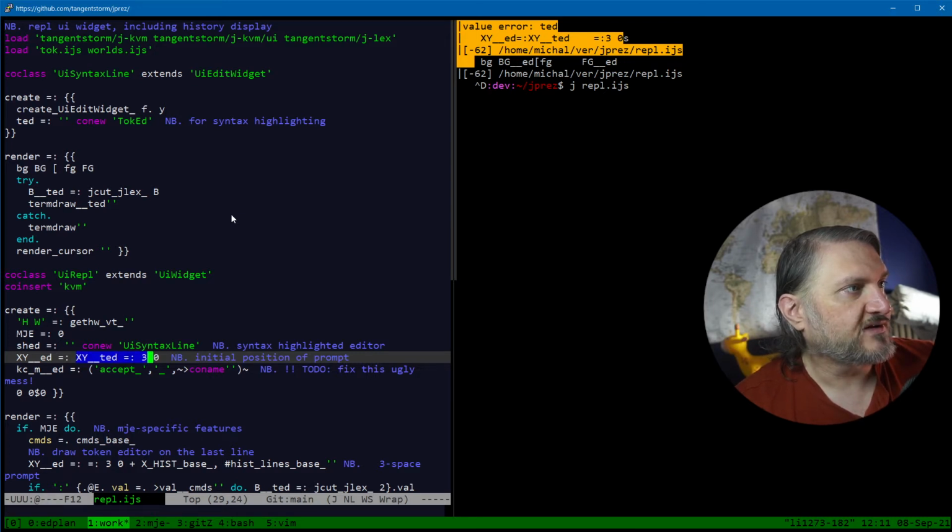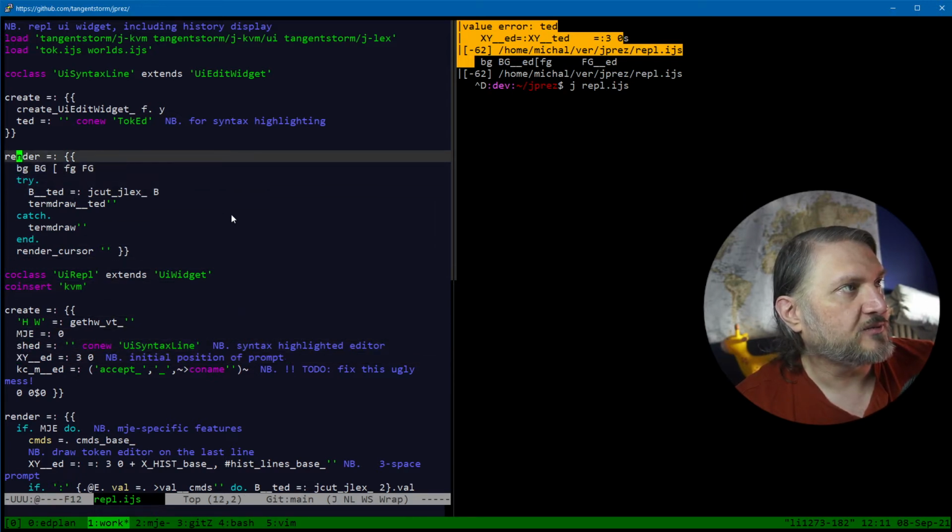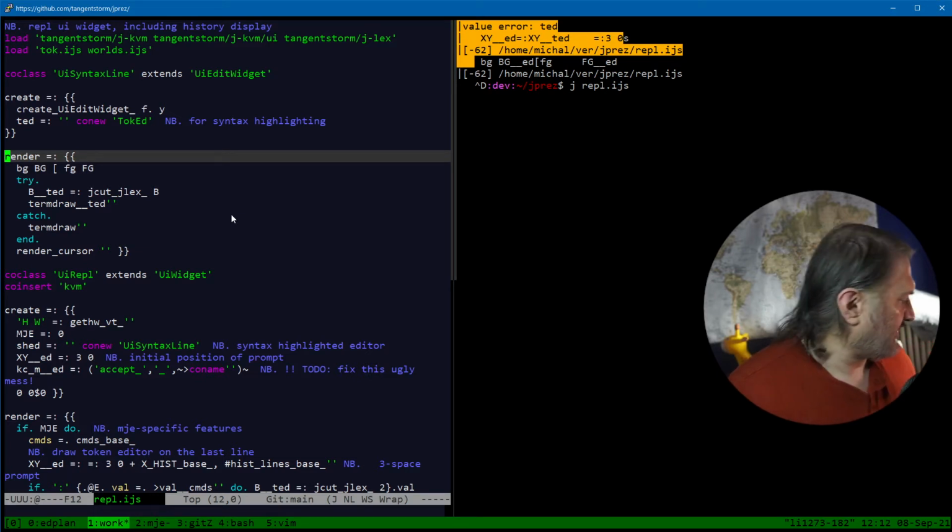Right. So this does not matter. So we don't need to tell TED anything. We don't need to position TED at all because when ed draws, it will have a buffer to draw to, where you can start at the upper left corner, 0, 0.